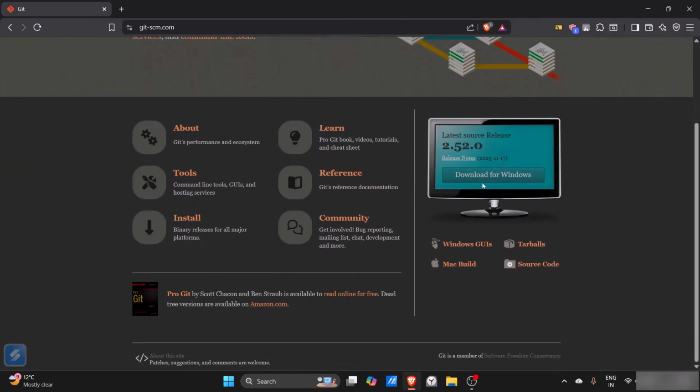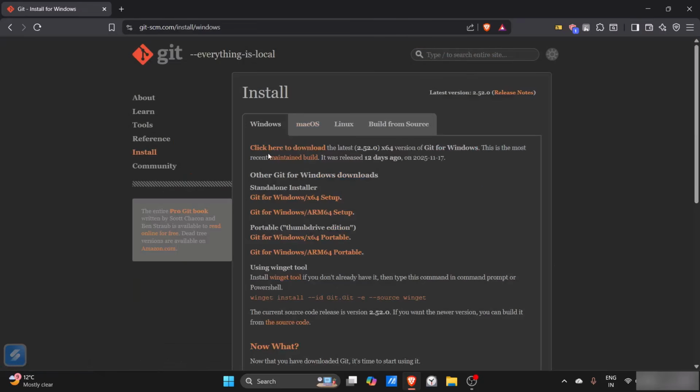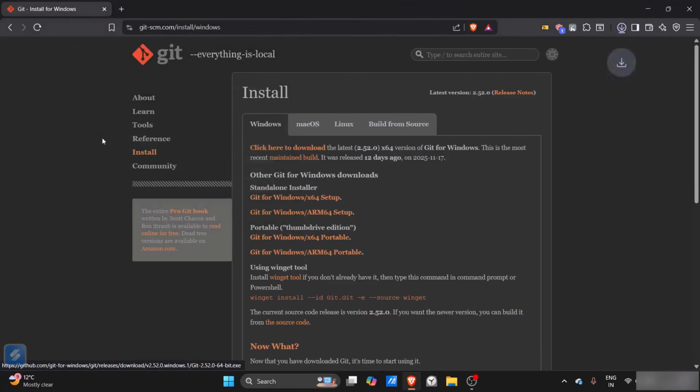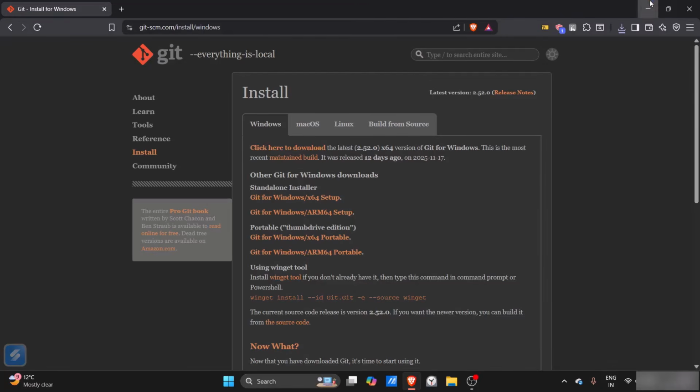When you scroll down you will see something like this. Just click on download for Windows. In the first line, click here to download. Just hit enter. Now click on this. In the meantime we can minimize our browser. Firstly, just click on yes and minimize your browser.